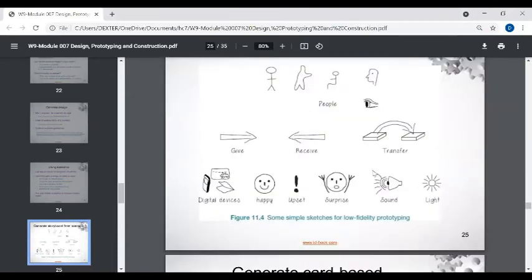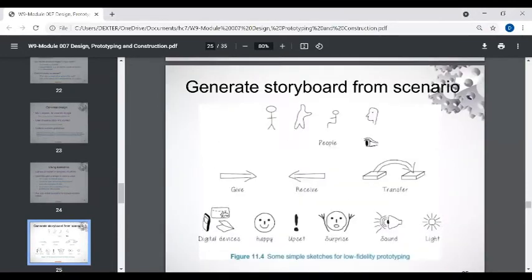Okay, so this is an example of sketches. No need to be good at drawing. You can make symbols.